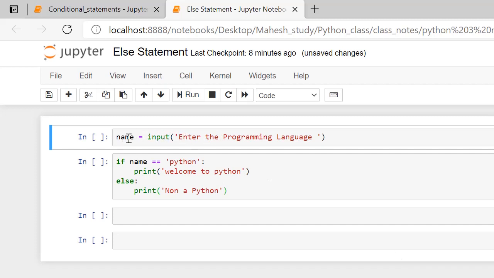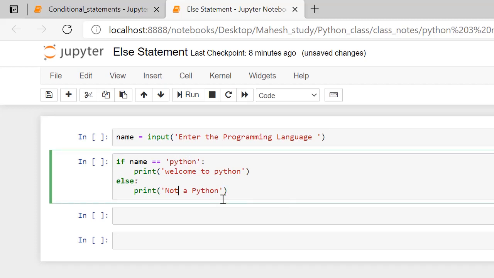In the first statement, we are taking input from the user. Enter the programming language. Once the user enters the programming language, we will verify if that language is exactly equal to Python, then we will print welcome to Python. If the language is not Python, then the control will go into the else block, and we will print not a Python.